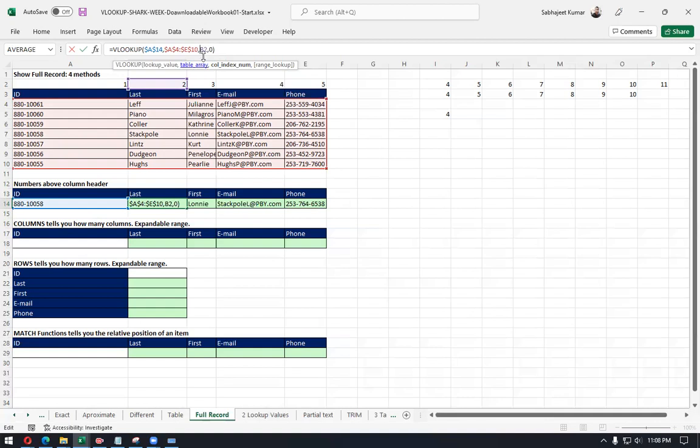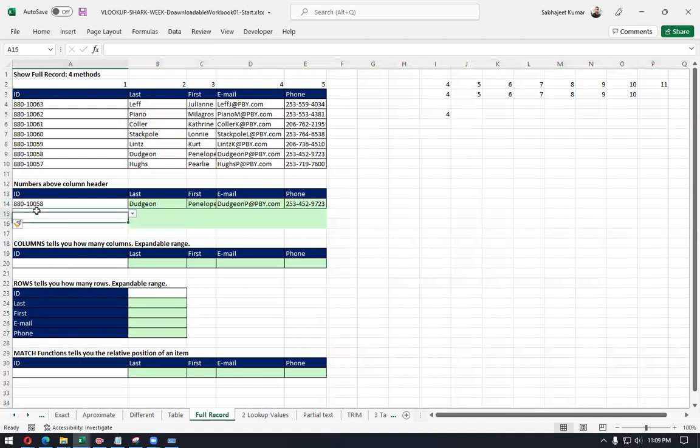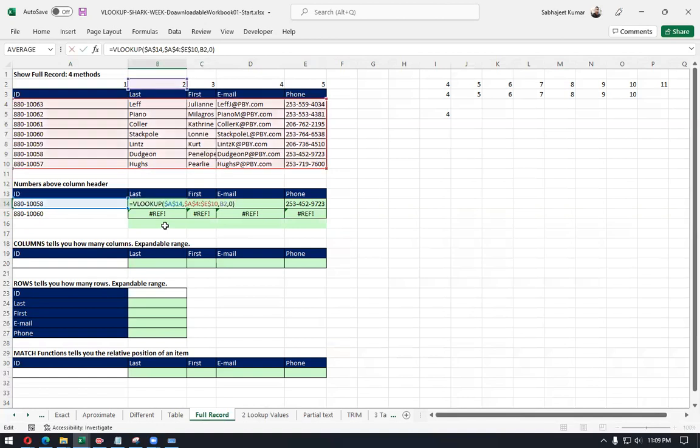But it is better to put a dollar for the row number, because suppose I'm adding some more rows. Now I take another value here and I apply this. It's a reference error, because my formula is in row number 14, but when I apply the formula in 15, then that column B reference also goes downward. See here, that is also one row downwards.